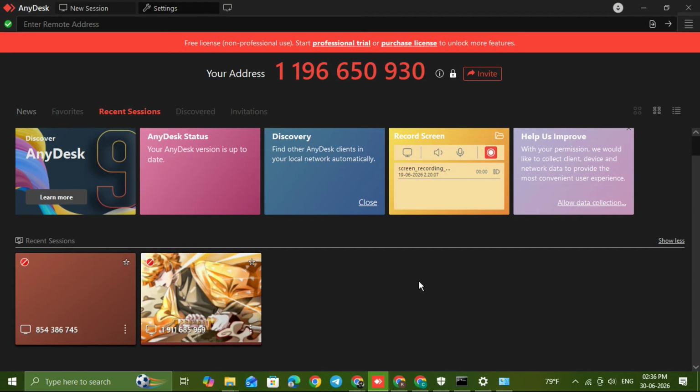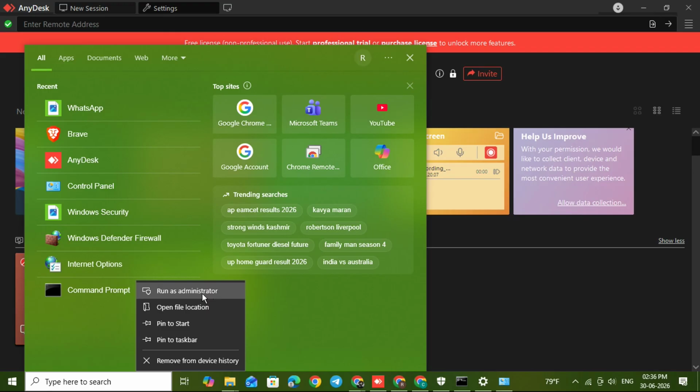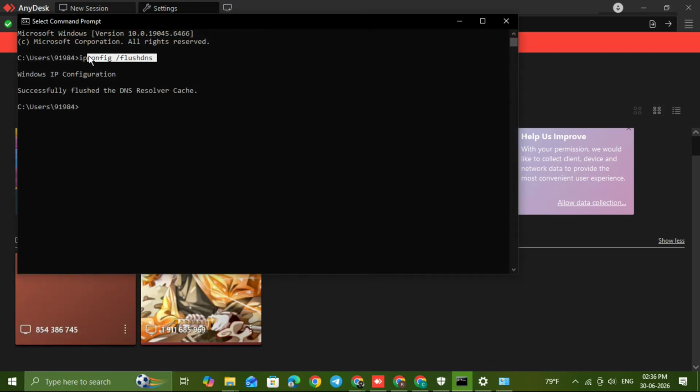If the problem continues, there's one more very useful step you should try, and that is flushing your DNS cache. Old or incorrect DNS data can sometimes prevent apps from connecting properly to their servers. To do this, click the Windows search bar and type CMD. When command prompt appears, right-click it and choose Run as Administrator. This is important because the command needs administrator permissions. In the command prompt window, type ipconfig /flushdns and press Enter. If the command runs successfully, Windows will clear the cached DNS information on your system. After that, restart AnyDesk and see if the connection issue is resolved.